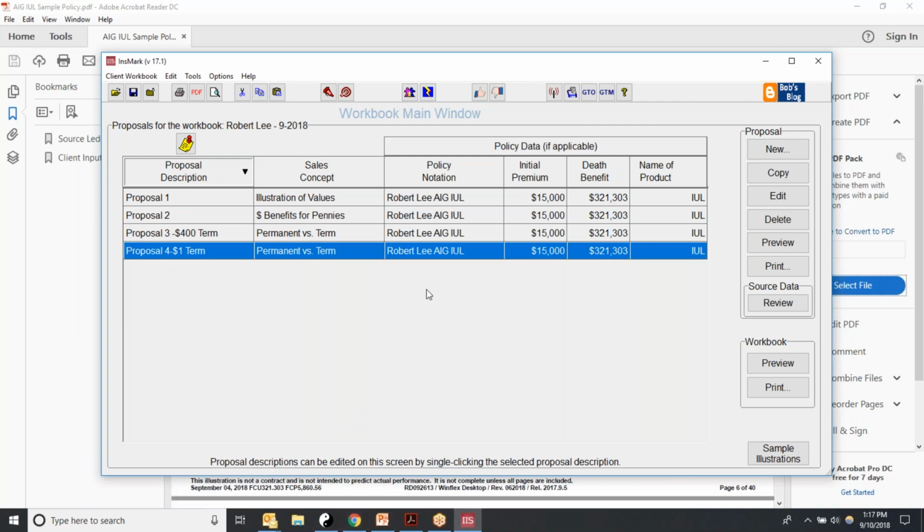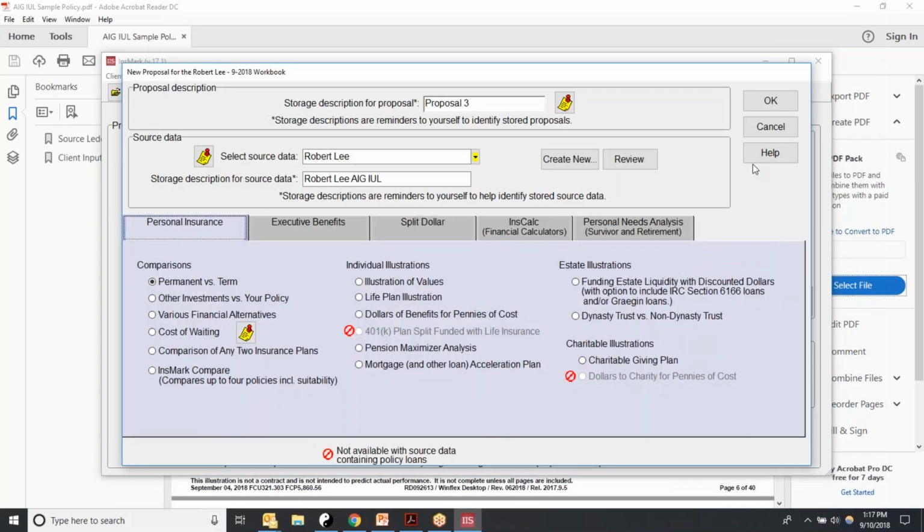there is one more proposal that I want to do, and that is the various financial alternatives comparison. So this time I'm going to go to proposal under the new button. I'm not doing copy this time. I'm going to do new. Okay? And same source data, but I'm going to pick this one now, various financial alternatives.